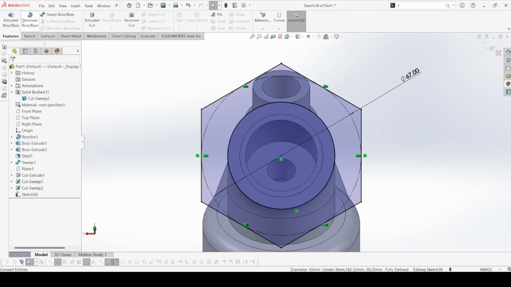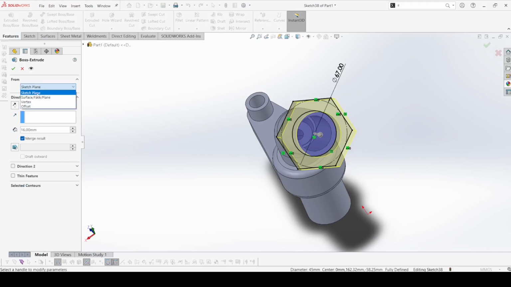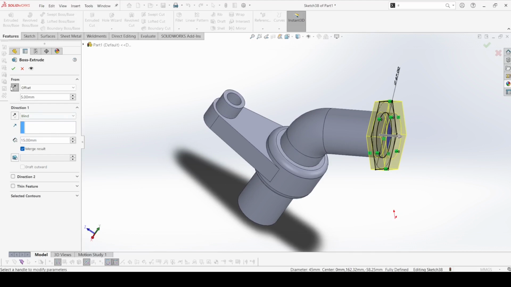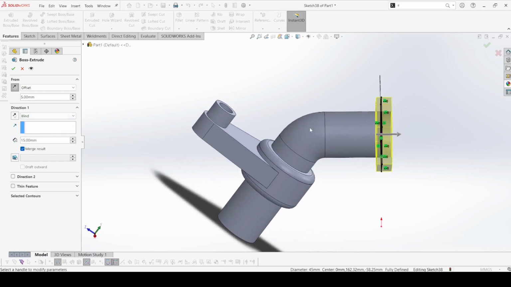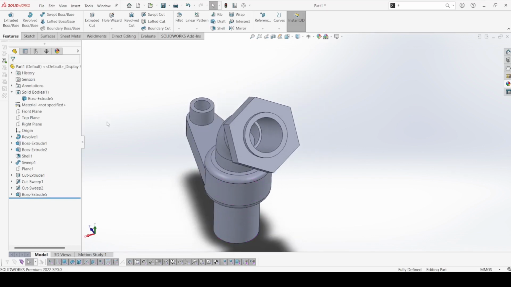Now go to features and select extruded boss, and here select offset which is 5, reverse the direction, and it is blind and it is 15. Okay, reverse, okay, now it is perfect. So now it is completed.